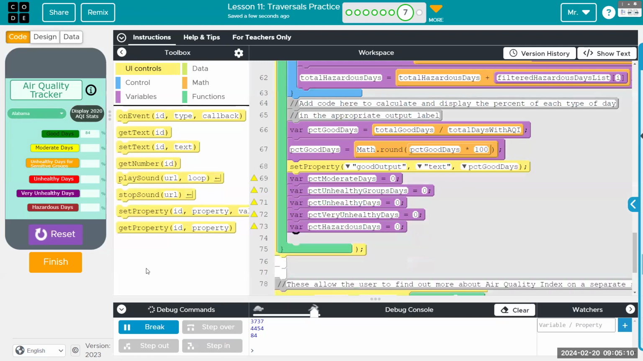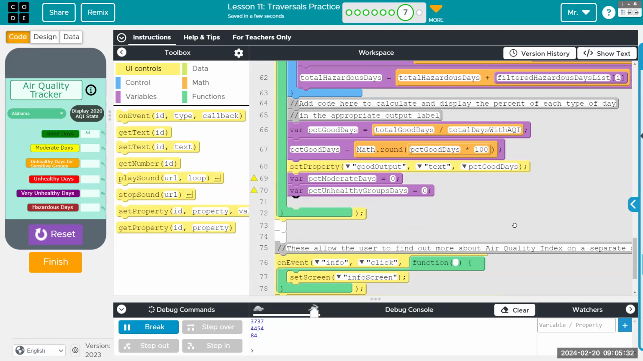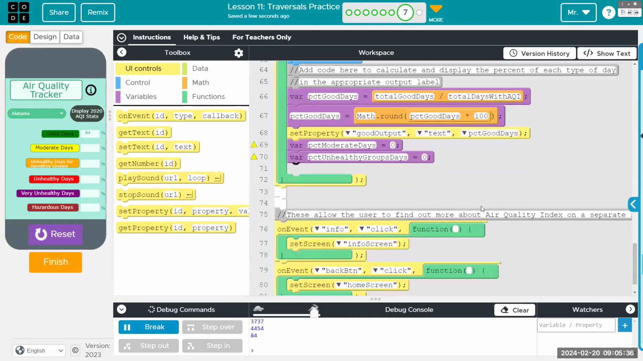I'd say let's do it for 2 more of them. Okay. Do it for, if you've already done it, great. But I want this for at least moderate and unhealthy for sensitive groups. Okay. And I'll give you a couple minutes. I'll do it quietly on my own, and you can follow along if you want.